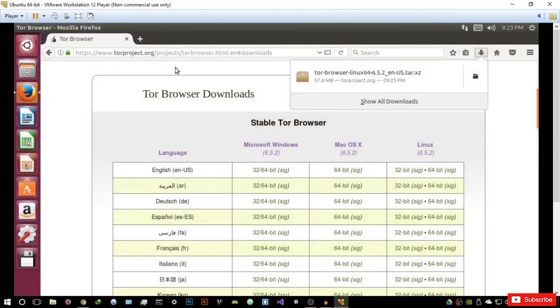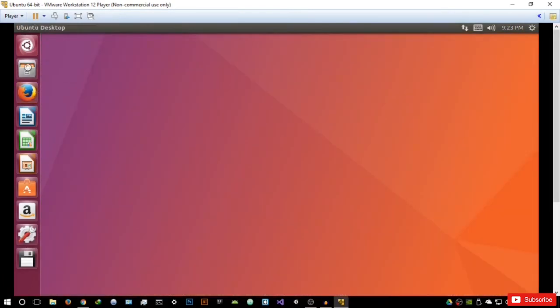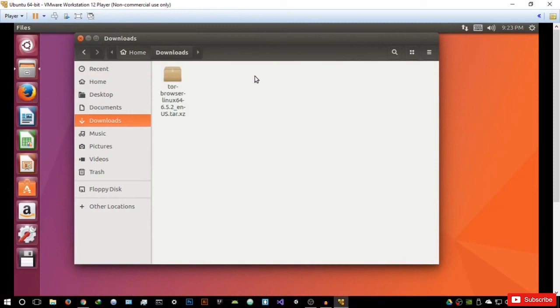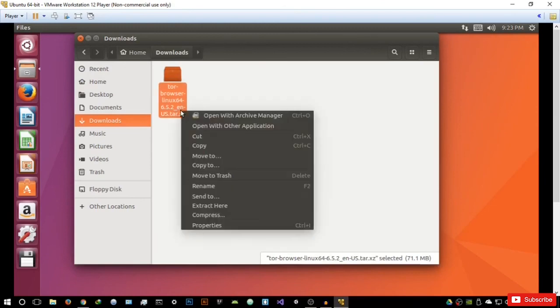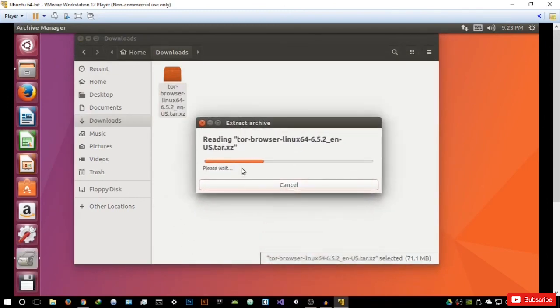should be completed. Alright, so once that's done, just close the Tor browser and you want to go into your files. Now in the file section you want to go into your downloads section, and you'll see Tor browser with a tar.xz extension. Don't worry about this, just right click and hit extract here. Alright, so let it extract. It's going to extract the archive, and it should just take a few seconds, as you're seeing right here.